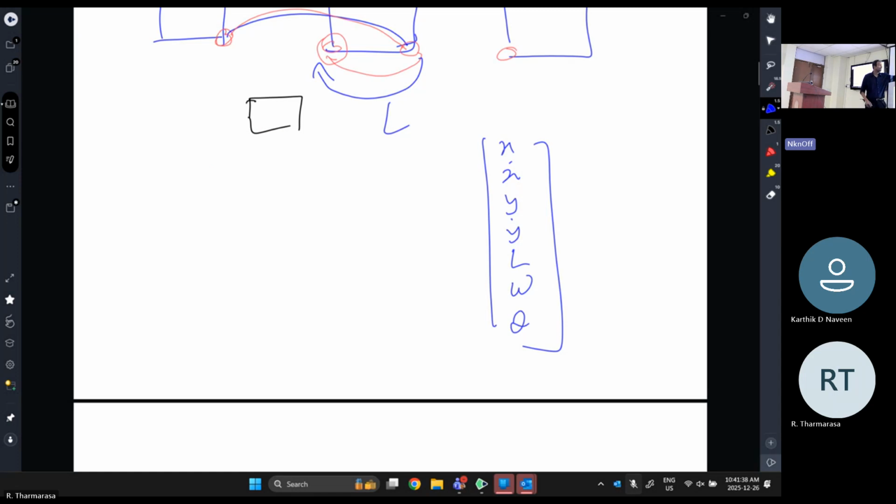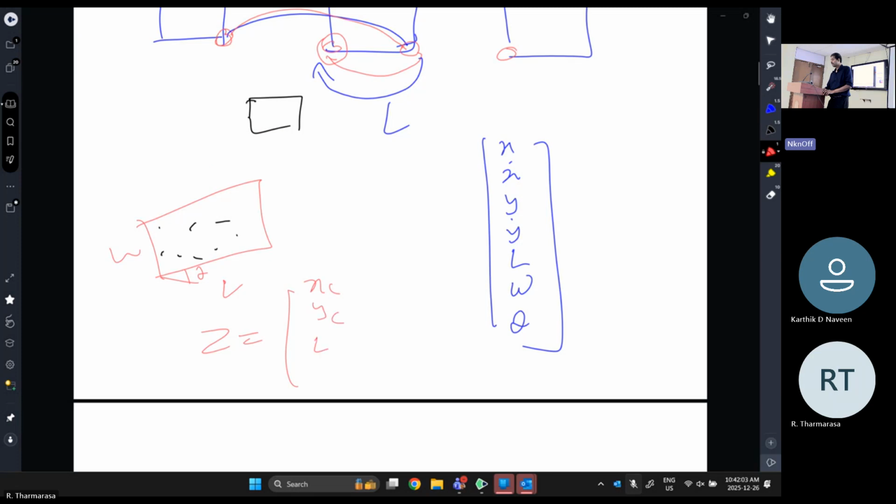But still it's a point target tracking problem. This is a point target tracking problem. So for that, what is the information? You do the clustering. This is a point, do the clustering and do the L fitting. So this is L, W, and this is theta. Those are the measurements. So your measurement is going to be X corner, Y corner, length, width, theta.